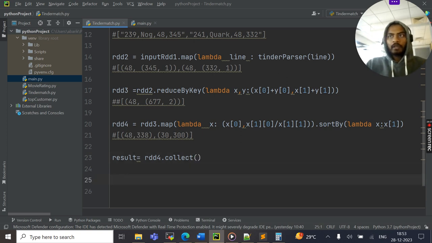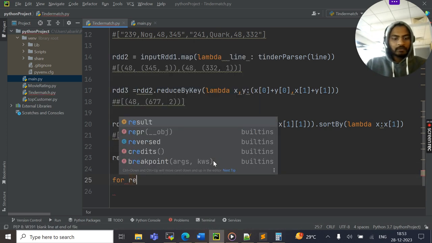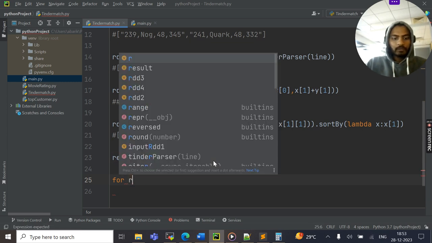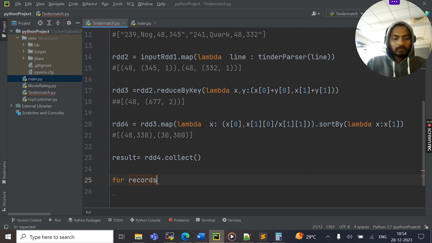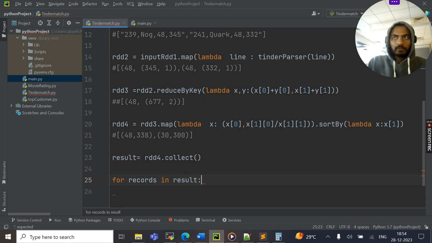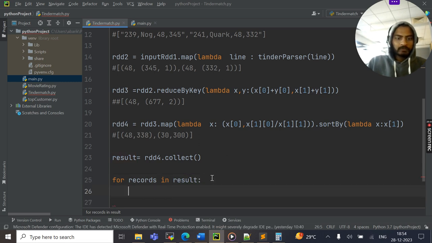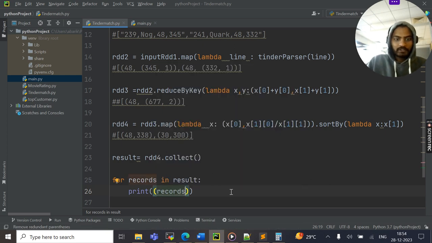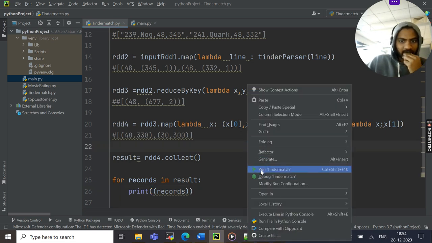So now I can print the result: for records in result, print it. It will print all those records we are getting in ascending order. Save it. Now let's give it a run.